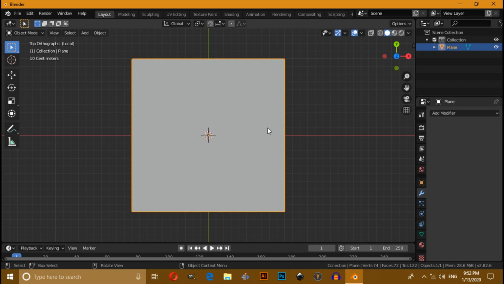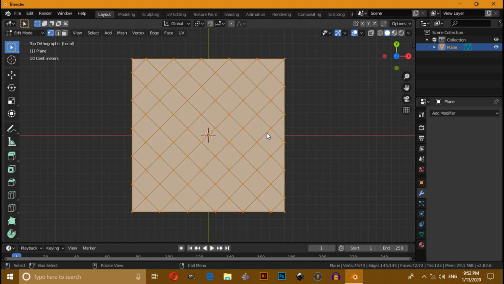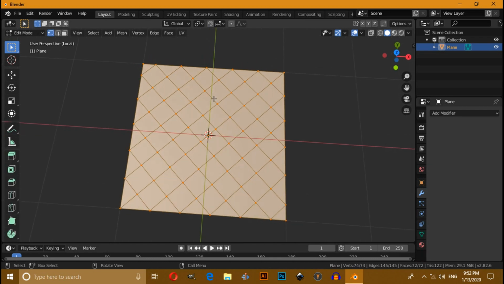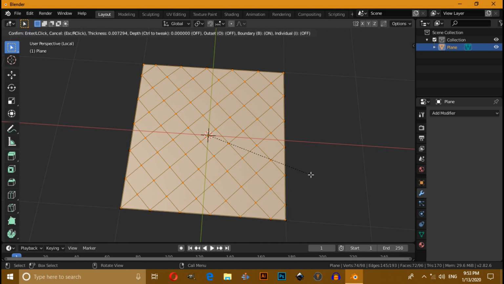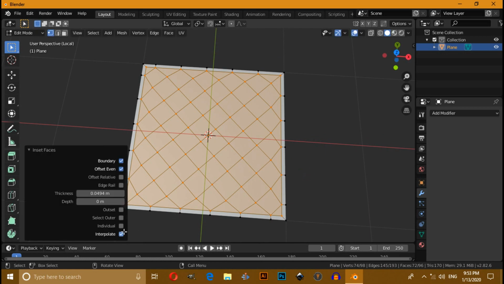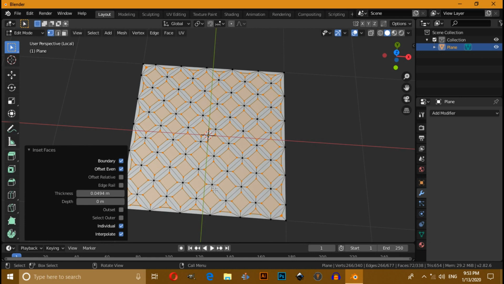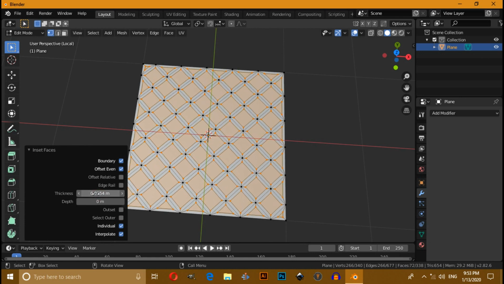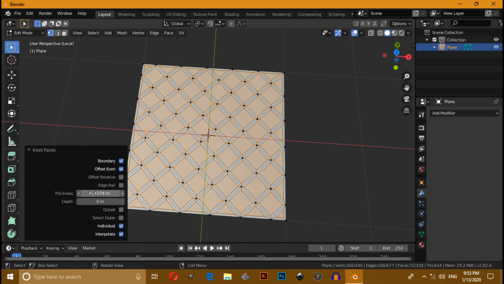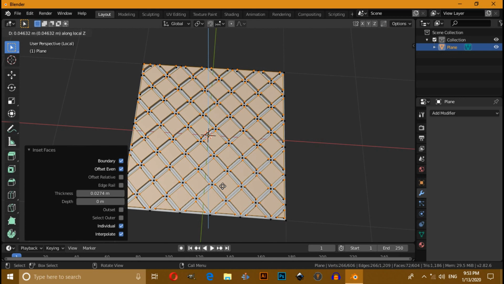Nothing is happening here. When you press tab to enter into edit mode, then you will find such type of look. Okay. Now press I to inset like this. Then change to individual and press S and you can adjust thickness from here like this. Okay. Now press E, then Z to extrude on Z axis.